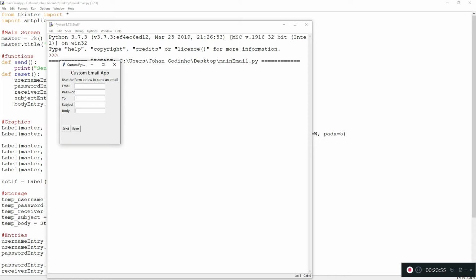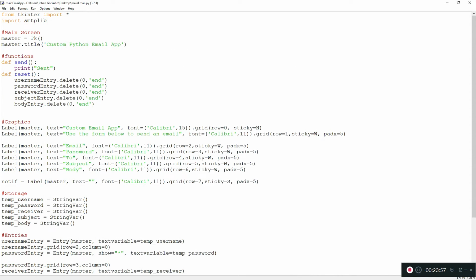Now let's deal with the important one, the send function. Let's go ahead and get rid of this dummy little thing right here. Now what we need to do first is use a try and catch statement. We're using it because if anything goes wrong while trying to send the email, it's not going to crash your program, but it's going to show a little label that says, hey, an error happened or the password didn't match, instead of just crashing on the user. And when it's successful, it's going to say email sent.